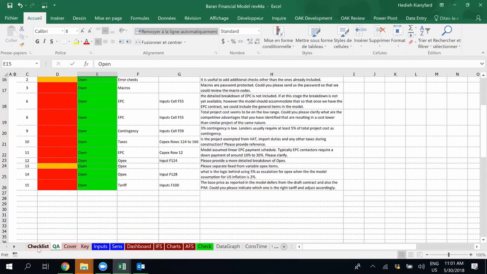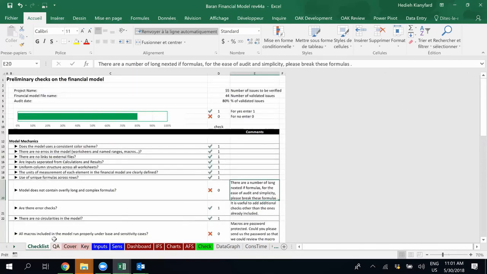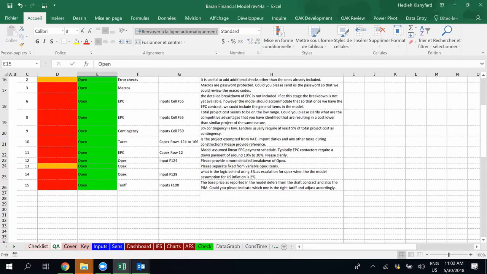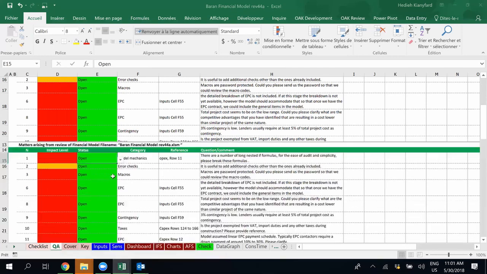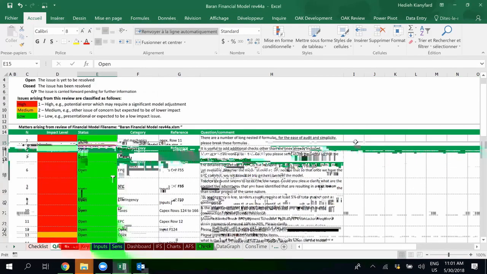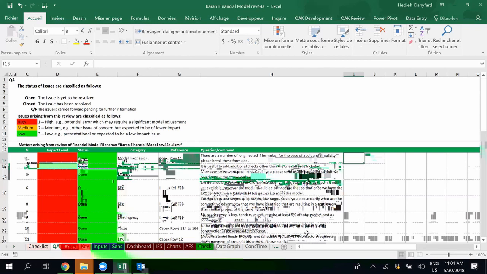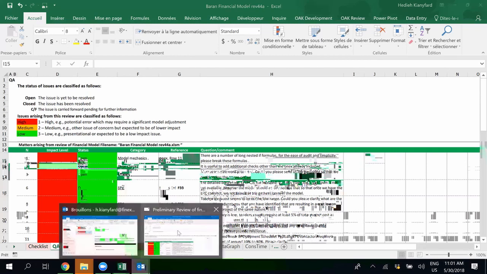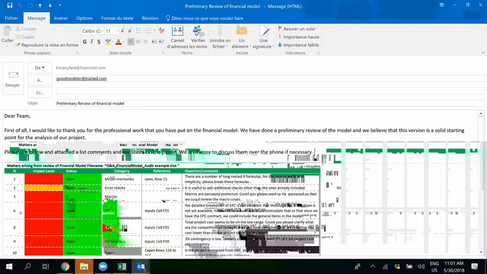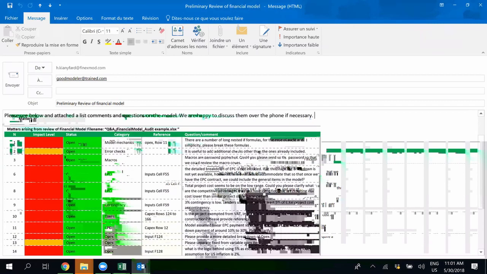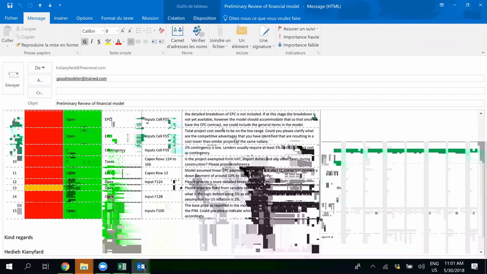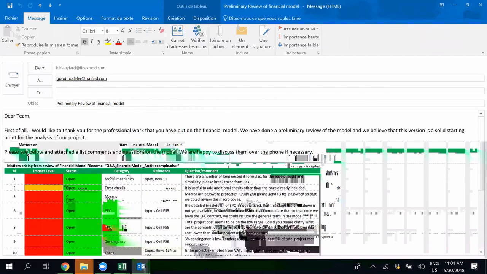So instead of copying and pasting the checklist, I copy and paste the Q&A sheet in the model. I can also send the Q&A to them so that they can respond directly within the Excel sheet, and it's going to be easier to keep track of the Q&A. So I thank them for the professional work that they did on the model, and I tell them that there are still issues that I want to discuss with them. I give the category reference and the question and comment, put them in this format, and send it to them and ask for a follow-up call to discuss them if it is easier for them.